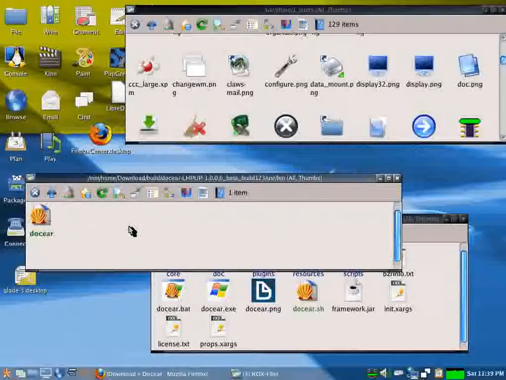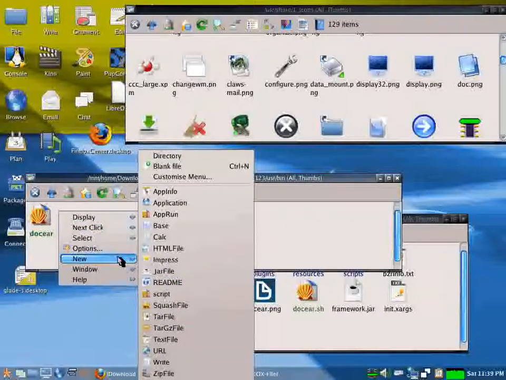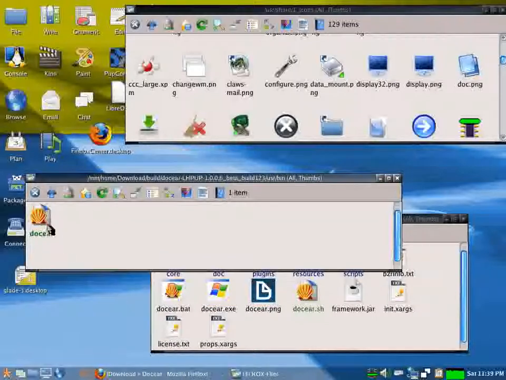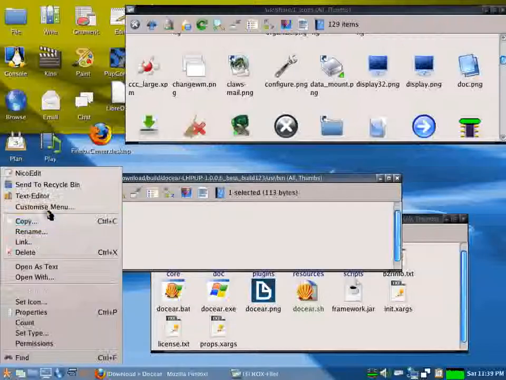So if you want to write a bin, all you're going to do is right click, new, and this is a script file. It's in the bin folder. And you're going to go script, and then you're going to name it doc.here. And then you're going to do what you have in here. One sec. So let's take a look at this.